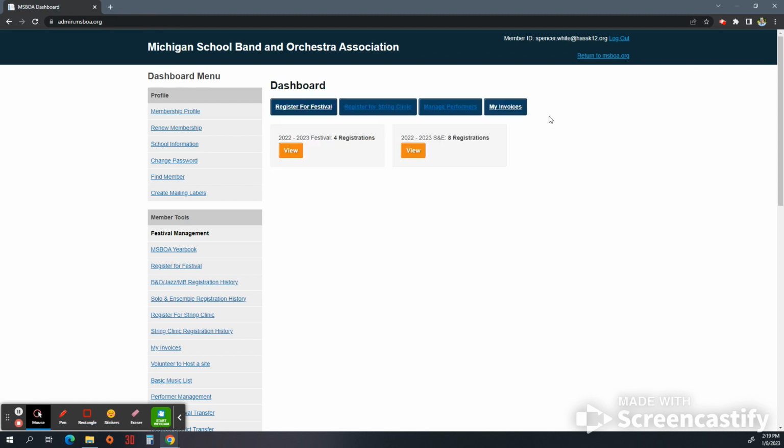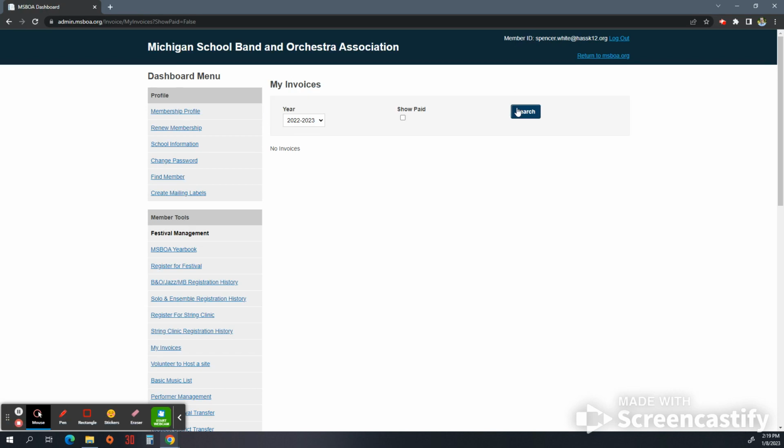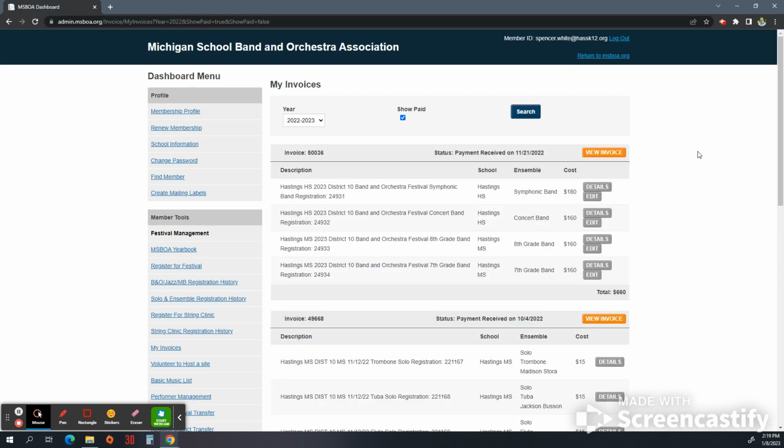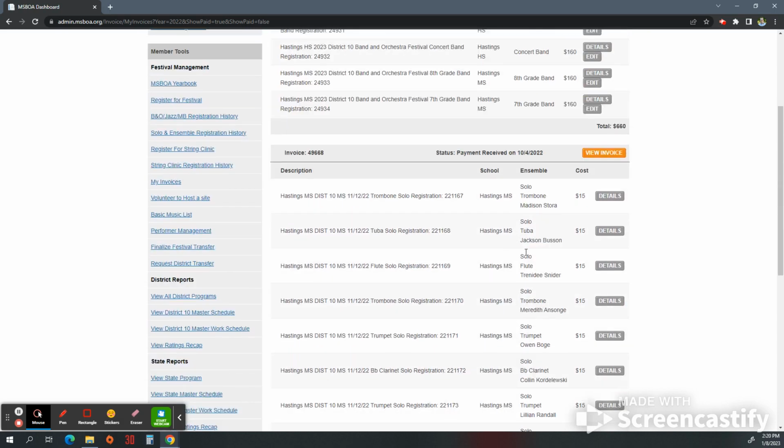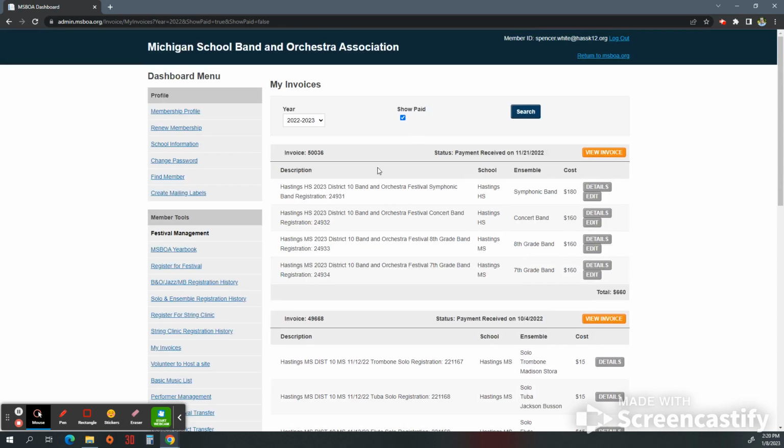You can also check your invoices at this dashboard, selecting the year. Right now it shows I have no invoices, but if I click Showed Paid, it will bring up the other invoices for the year, including my registration for school membership, solo and ensemble, and festival. And here it'll give me a status. It'll tell me if it's paid or no payment's been received. It'll tell me the date the payment was received as well.